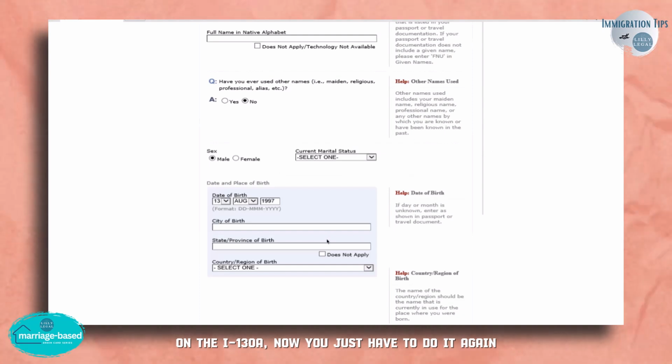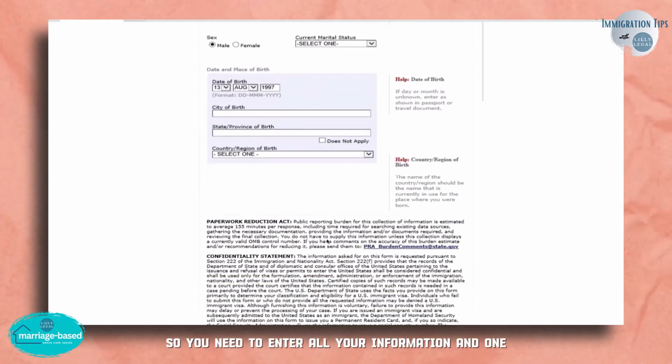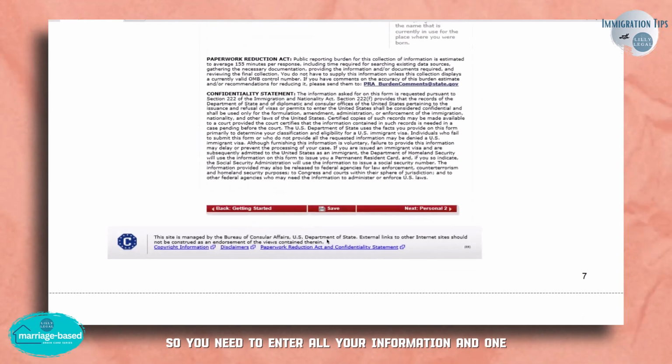Now you just have to do it again for the State Department. So remember, USCIS and the embassies are in different departments of the government. So you have to do this again. I know, but you have to do it again. So you need to enter all your information.